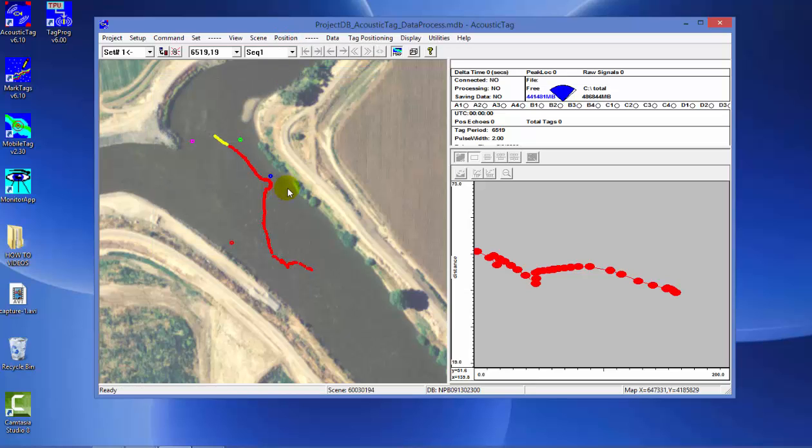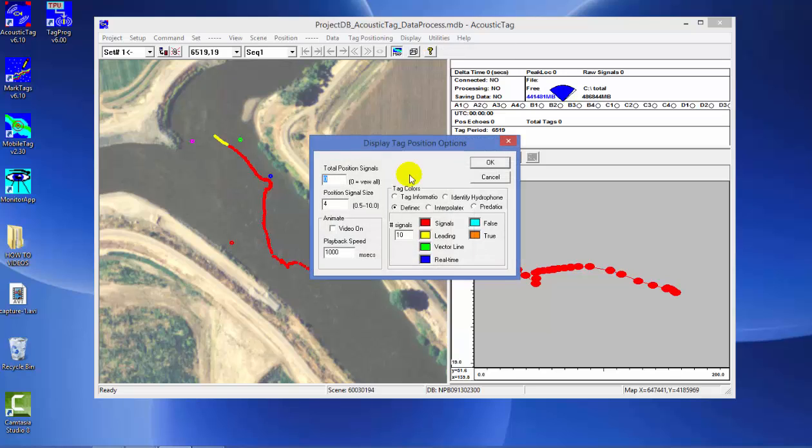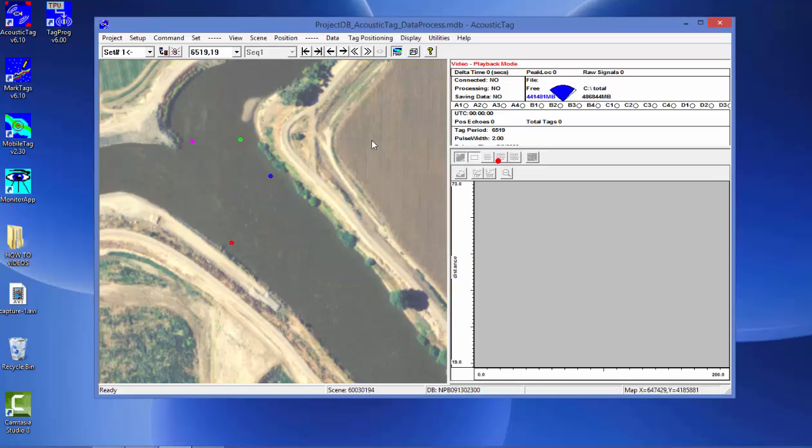Another option is to animate this track. So under Display, Tag Position Options, we turn on the Video On option. We can set a speed, and doing so, this enables these video type controls on the main toolbar, where we can click on the play forward, and it will show you the track of the tag as it went through the array.